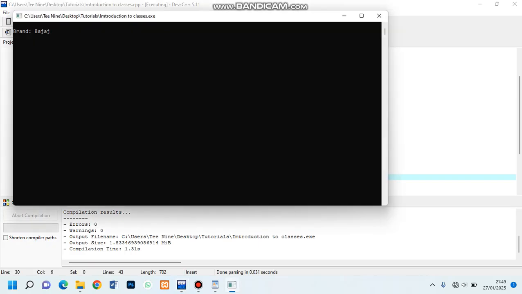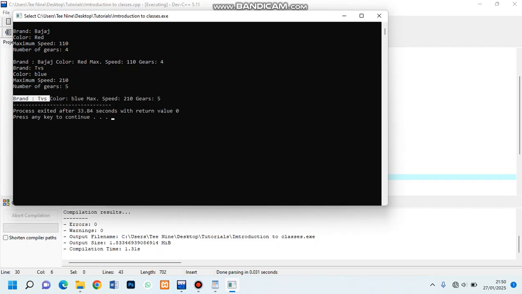What is our brand? It is Bajaj number 1. The first brand is Bajaj, color is red, and maximum speed is 110 kilometers, and number of gears is 4. So you can see brand is Bajaj, color is red, maximum speed is 110, and number of gears is 4. The next one is TVS, and the color is blue, the maximum speed is 210, and number of gears is 5. So brand is TVS, color is blue, maximum speed is 210, and gears are 5.